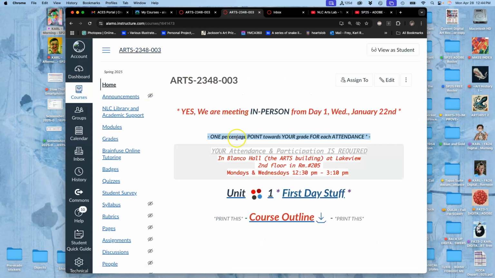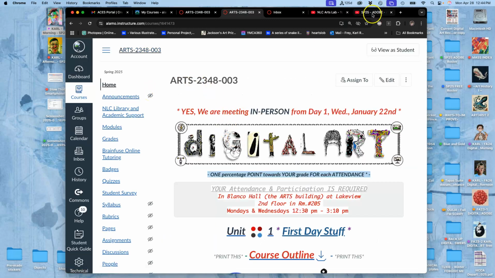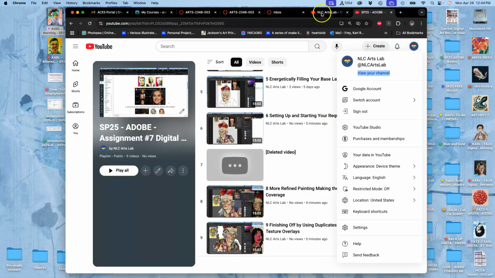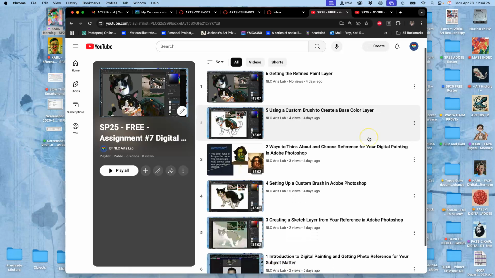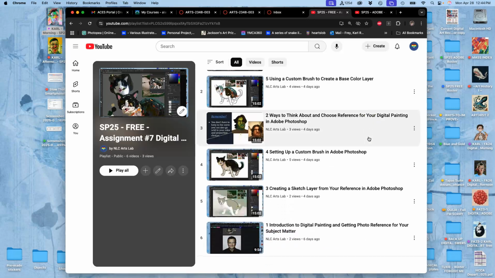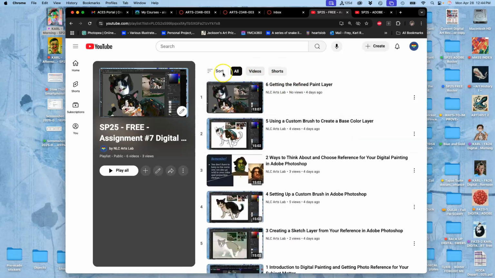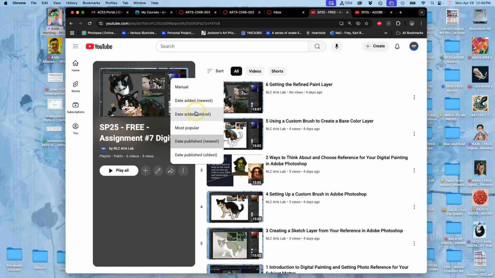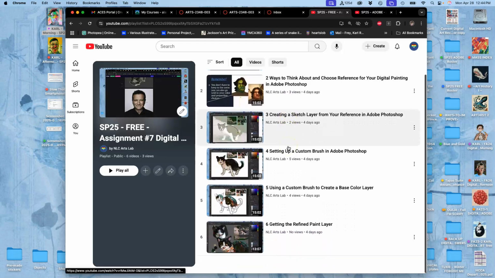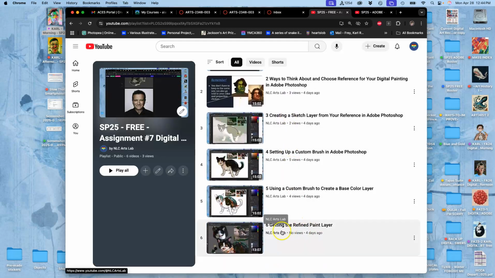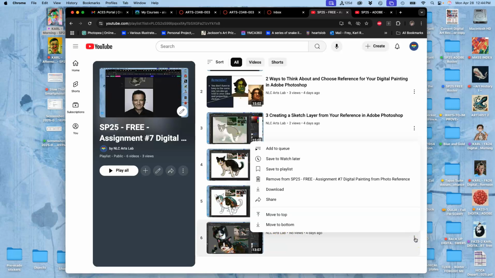And that leads us to continuing assignment 7. So this is what we've been working on. This is what we've done so far. I'm choosing to do my cat, but you can also do a portrait from the shoulders up. So we left off with starting the refined paint layer. I don't know why I called it getting. It's not quite accurate, but whatever.